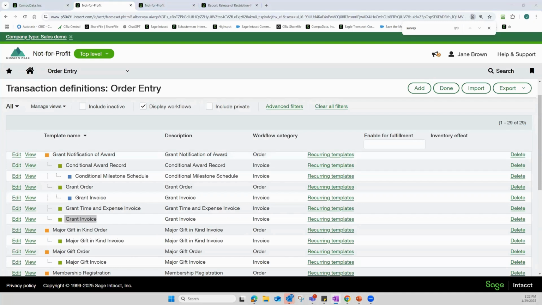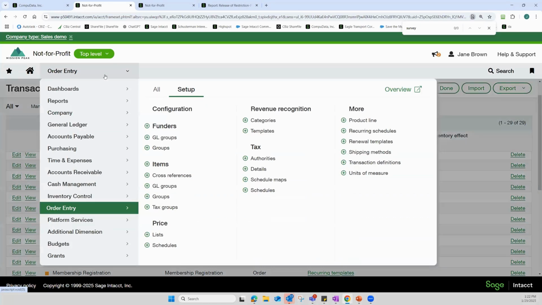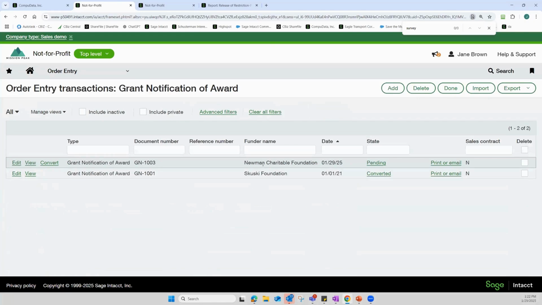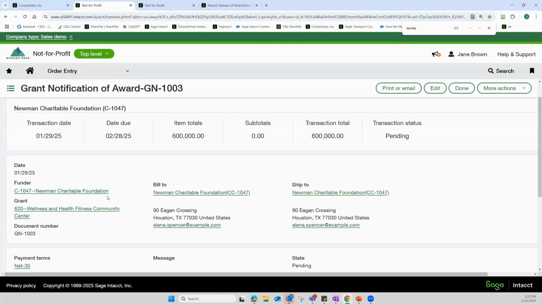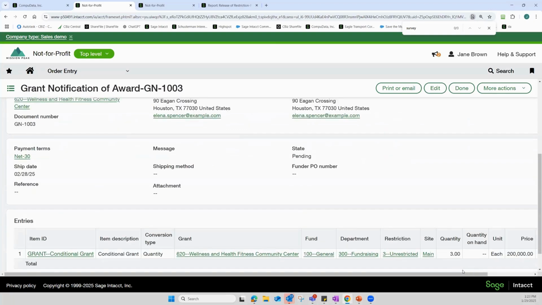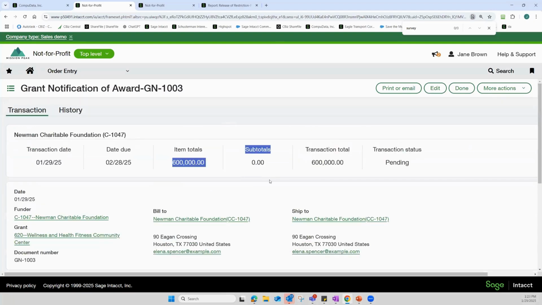The other piece that I'll cover here, and then we'll jump into questions, is multi-year grants that you're awarded. So one feature that my clients like a lot is the ability to take a grant. So let's say we receive this wellness and health fitness community center grant for $600,000. And this is really a 3-year grant. And we're going to need to invoice across 3 years, $200,000 each. We can create that initial grant notification of award.